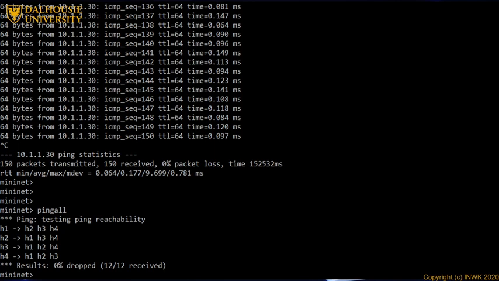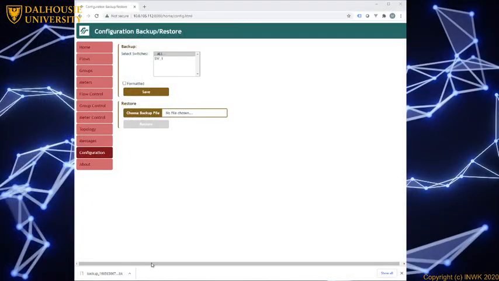The last thing I want to do is save the configuration. It will save to your local machine. You can take a look at it if you want. It's in JSON format. Now I realized again that I didn't show you the topology. So this is the topology.